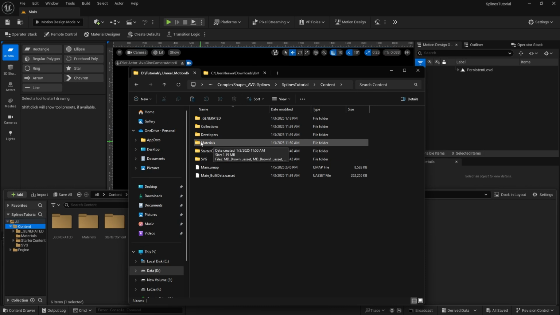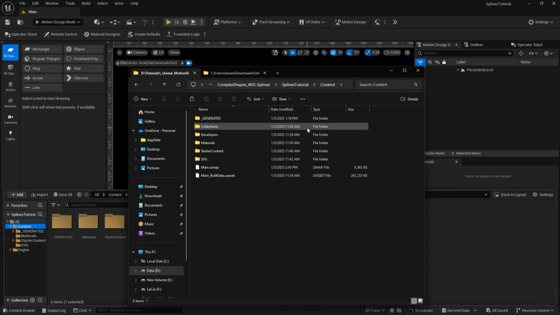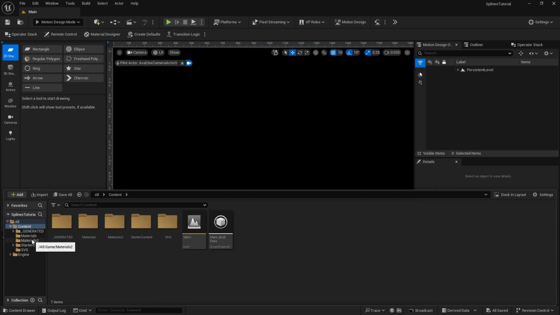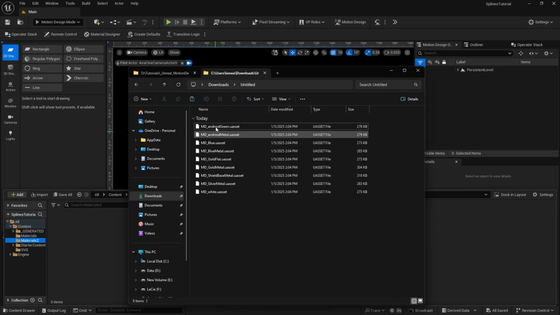I already have a materials folder from where I was working on this earlier, so I'm going to add in a second one. I'm just going to right click, go to new, and do folder, and I'll label this materials 2. And as soon as I hit enter on that, you'll see right here in my project, that materials 2 folder showed up. So I'm going to go into the project there, and now I'm going to need the materials that I downloaded.